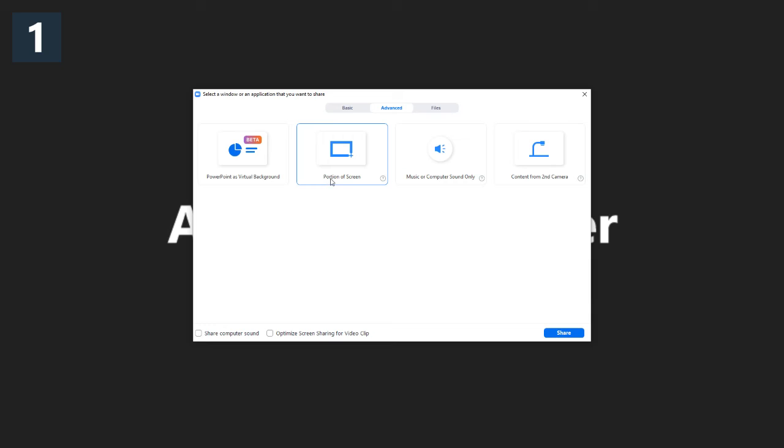I can share a portion of the screen. I can share music or computer sound, or I could share content from a second camera. These are all things that you can test and try out. If you would like me to go into more detail with them, I can showcase that. But for now, these are just some extra special things that you can do with your share screen.